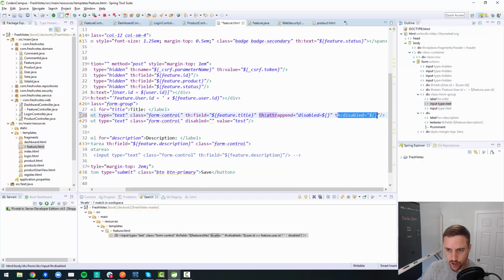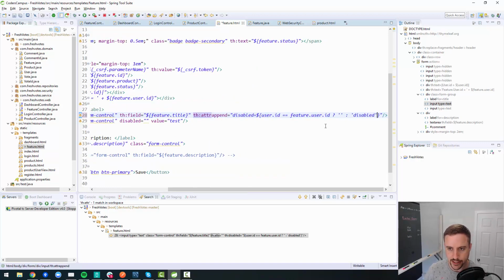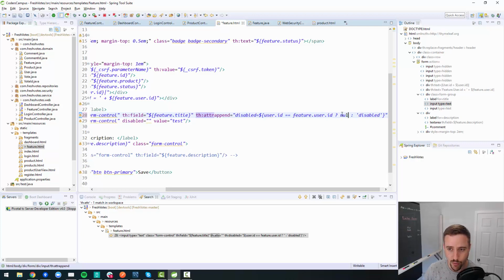Let me get rid of the th:disabled. Let me paste it in here. Oops, let me make sure I have proper syntax. Paste it in here. So there's our ternary operator back in there. But instead of returning an empty string, I will return null. Okay, let's try that out and see what happens.